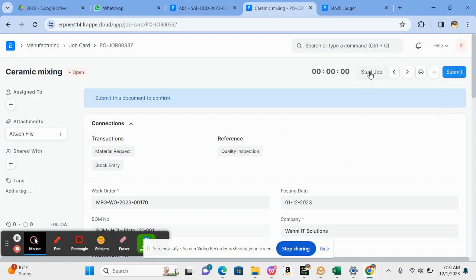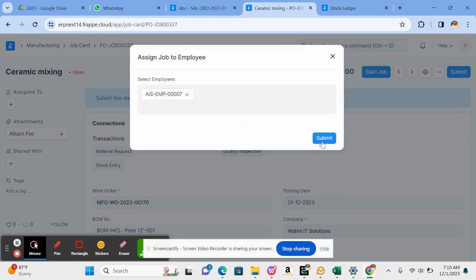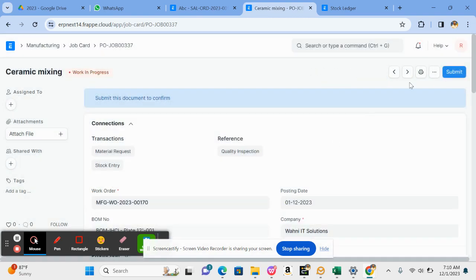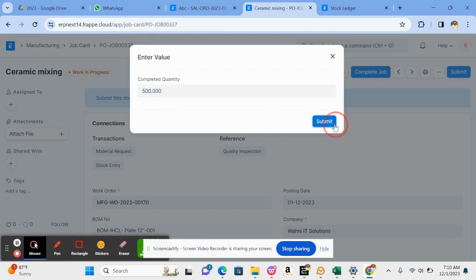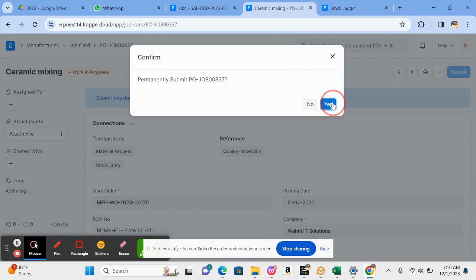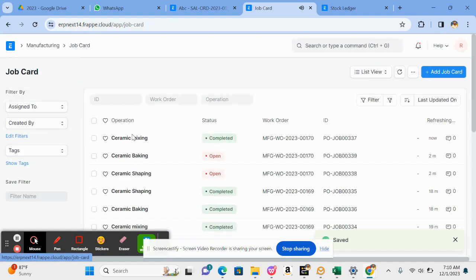We can start this job. For example, it will be handled by different operators. For example, these are the employees assigned for the same thing. Submit. Complete job. The 500 pieces required quantity is completed. Submit. The same way we can complete all three job cards.